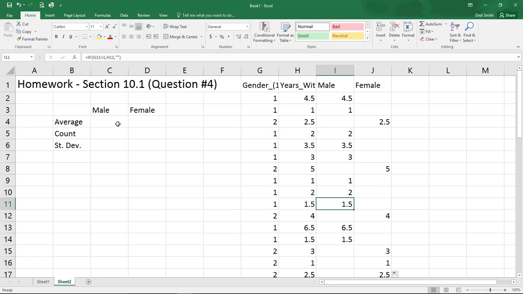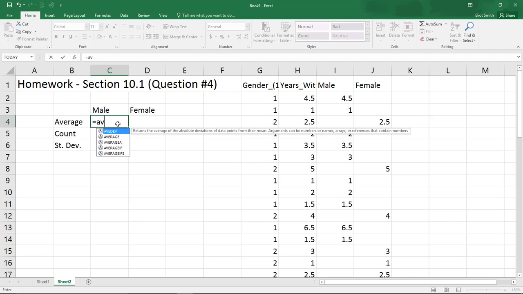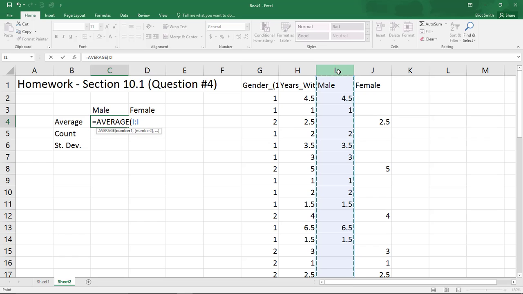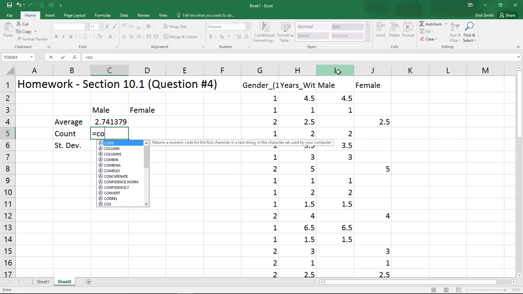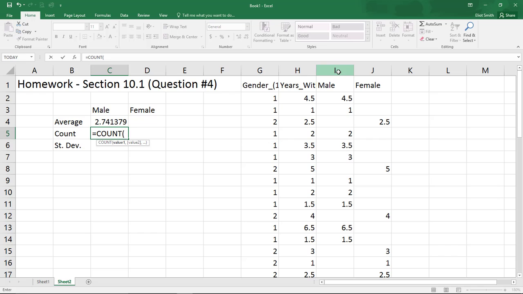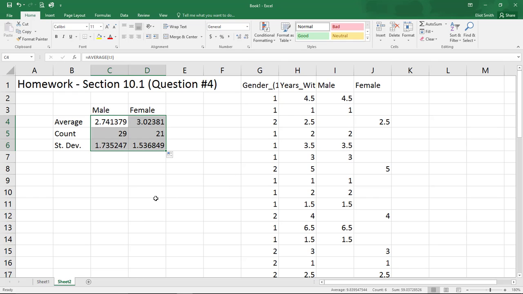So now we can come over here to our table, say equals average, and click the I column. For count, equals count, click the I column. Equals standard deviation dot S, click the I column. Highlight those 3 cells, grab the fill handle, drag it over, and we now have the results for this situation.